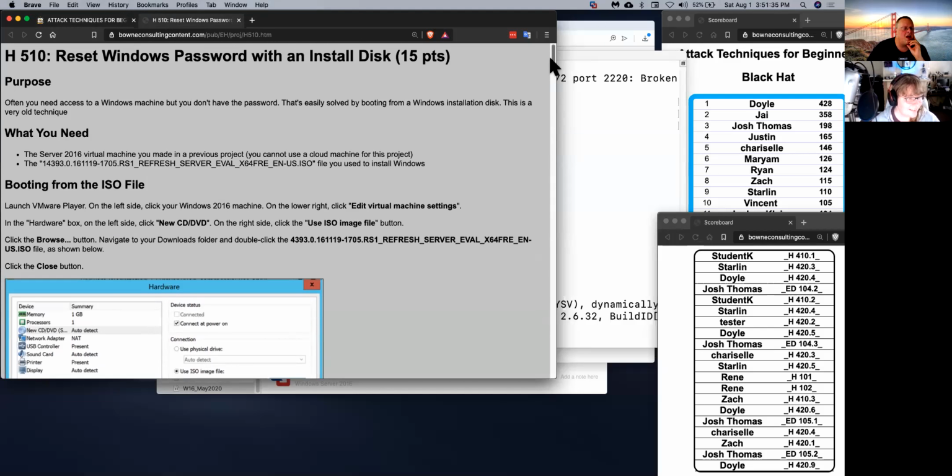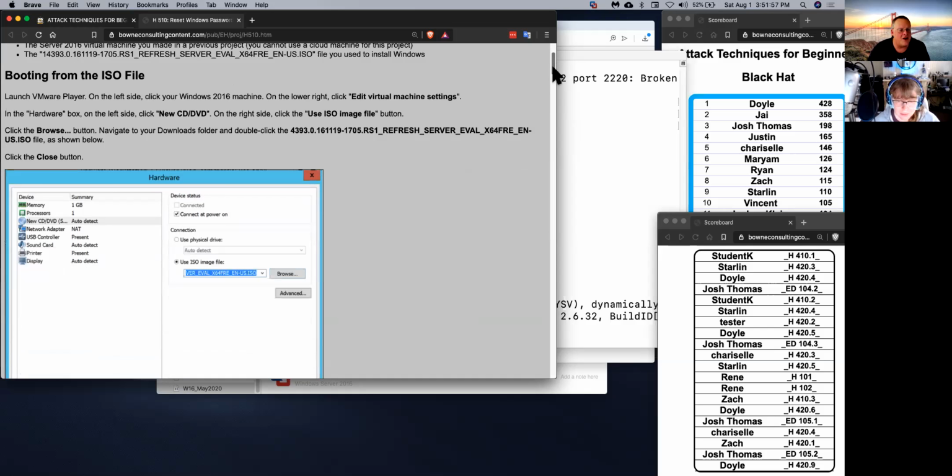So you'll have to have a local virtual machine for this. You cannot do it in the cloud. And you have to boot from an ISO file. This is why people have to physically lock up their servers. Because if you can boot from a USB stick or a CD or a floppy, then you can read anything off the hard drive. And it's sort of like stealing the physical hard drive and mounting it in another machine.